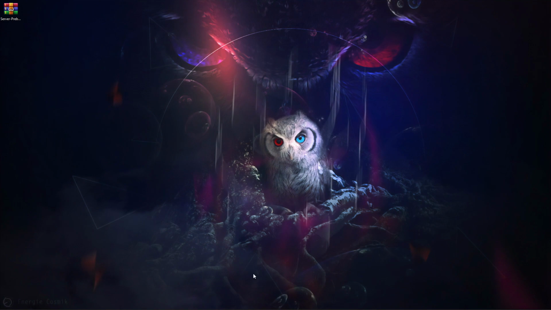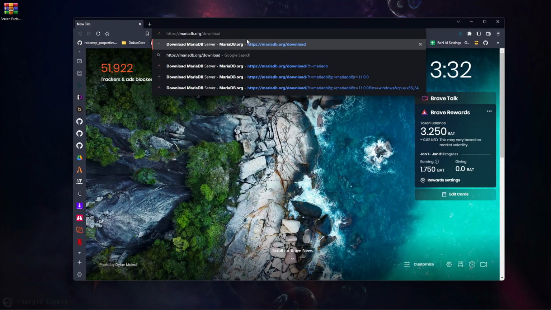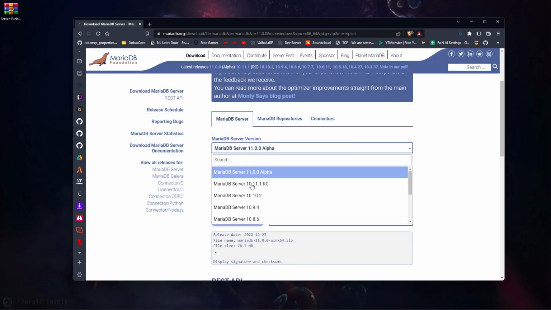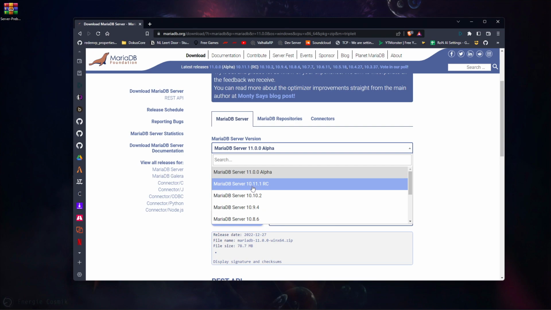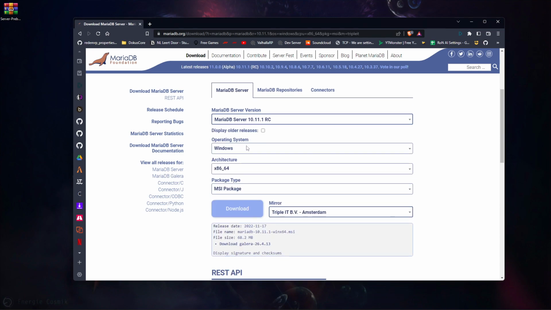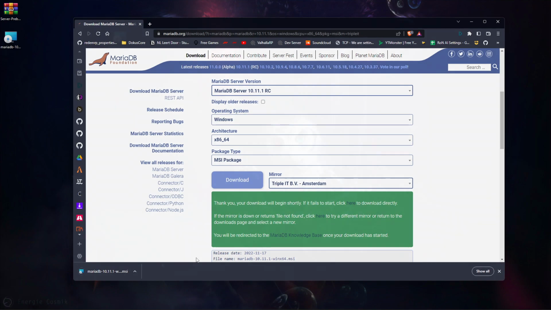To download MariaDB, we go to the browser and we're going to type in mariadb.org/download. Then here at the version, we're going to select MariaDB server 10.11.1rc. The operating system is going to be Windows, the architecture is going to be 64, and the package you can leave at MSI. We click on download, and we just download it anywhere.